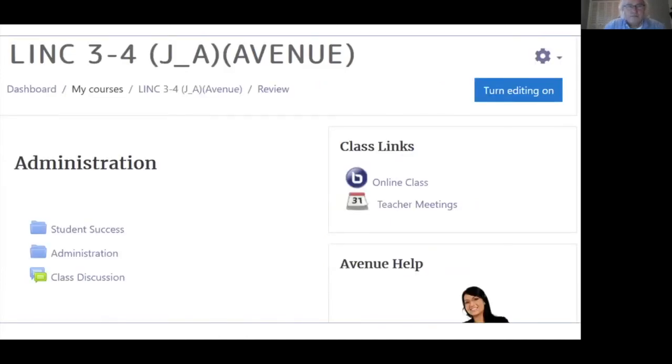And in the end, after I cleaned up my course a few days ago, this is what it looked like. So in this, the administration is my zero topic. And I have a student success folder, the administration folder, my class discussion. I didn't leave the announcements in there because the students really don't even read the announcements. They see them on the latest announcements block on the side of the course. Also, here's my HTML folder called the online class links, and my teacher meetings. So these are the things that I thought were very important to have there.